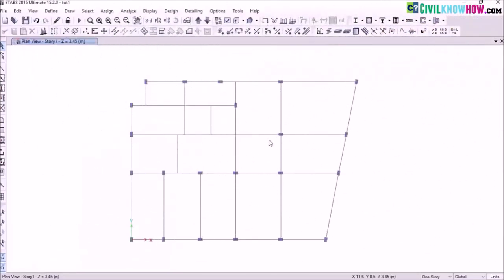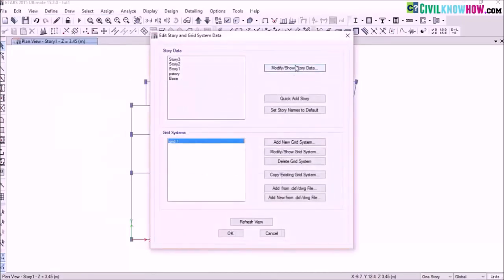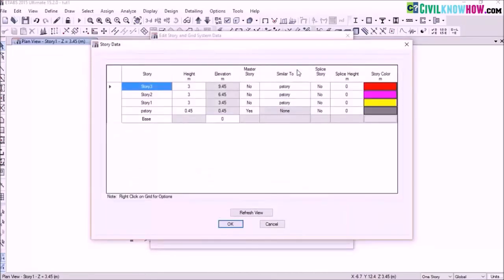So right now we have finished assigning beams and columns in our model. So our next step is to define and assign the slab. Before going to that step, I would like to make a couple of changes. So I go to edit stories and grid systems. Here I would like to modify my story data. Here I have assigned my P story as my master story. So I would like to change my master story from P story to story 1.